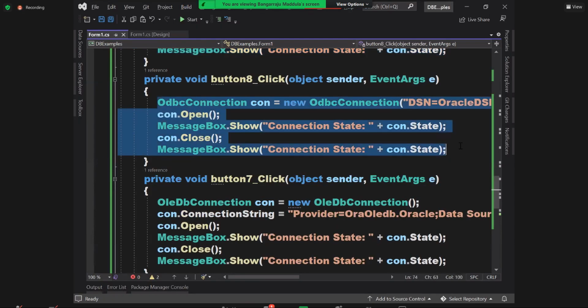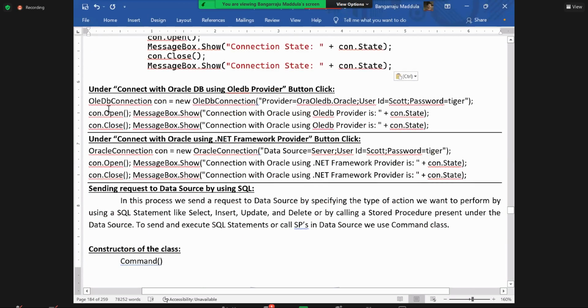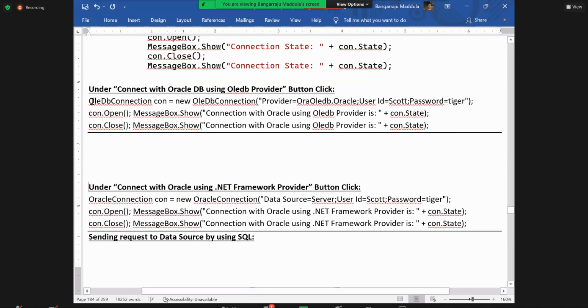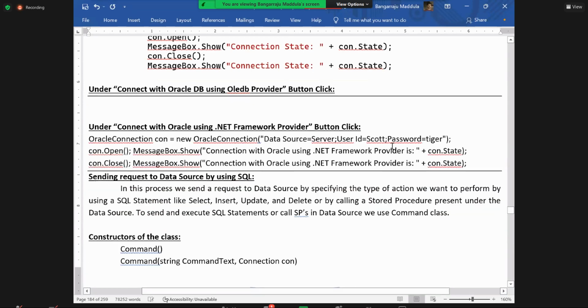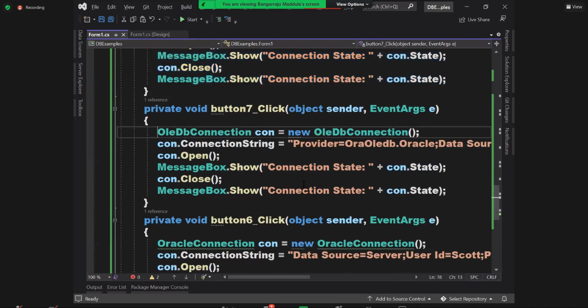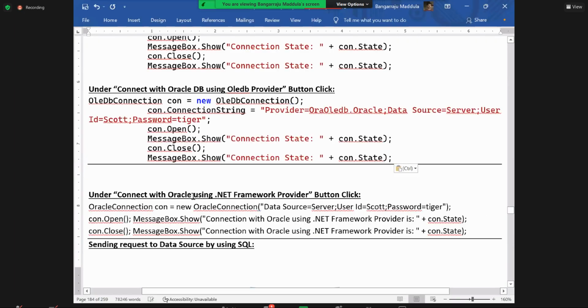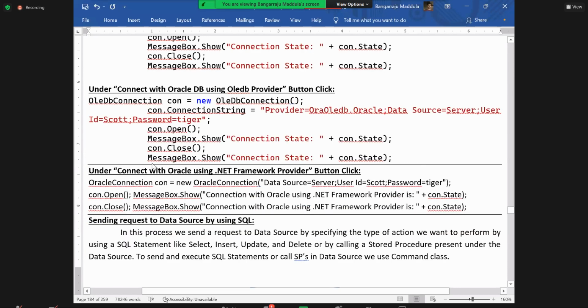If you want to do that, you're required to take the help of a class. Which class? The class is Command. Till now we learnt about one class, the Connection class. The next class in our pipeline is the Command class. The Command class is what we need to use now. And how to work with the Command class is what we need to learn.